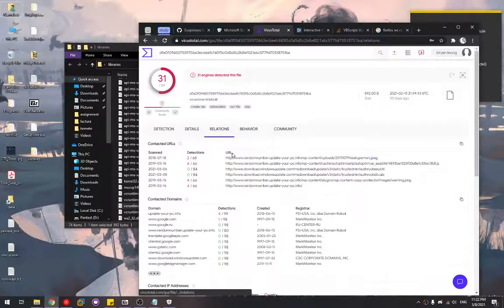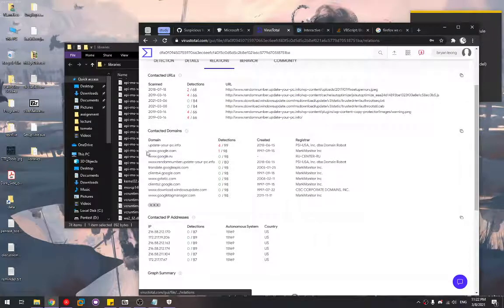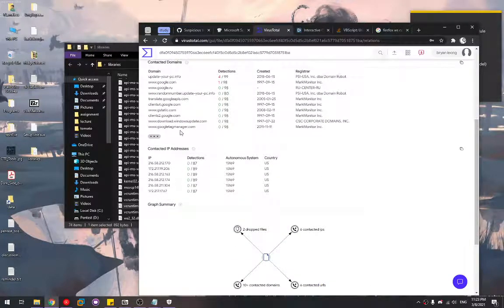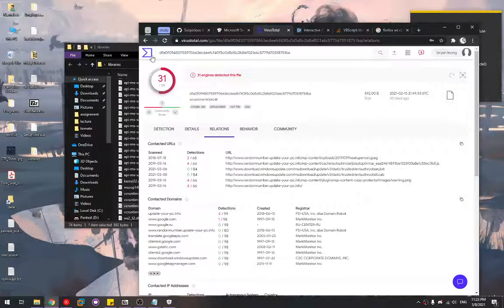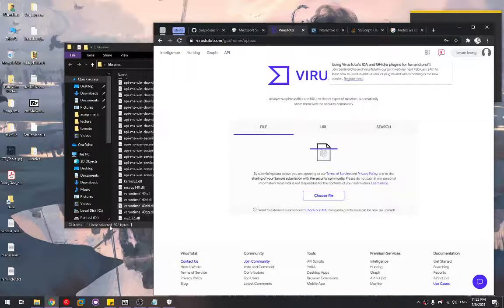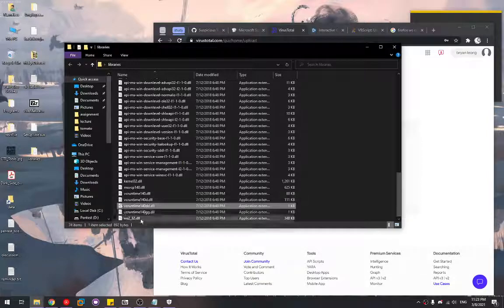So some of the relations: update your PC info. Why does it even communicate with this one? And over here it shows that 4 of the antivirus engines detect this one as a malicious domain name too. Okay. So we go back again. So we found that this one is quite suspicious, this DL alpha. Actually this is a VBS file, right? This one, the first thing quite suspicious.